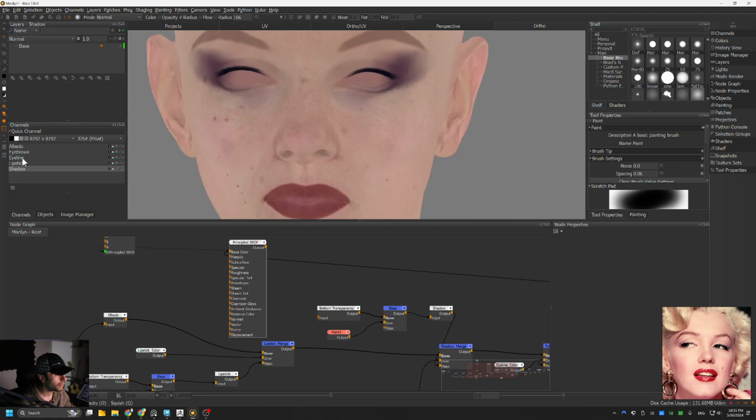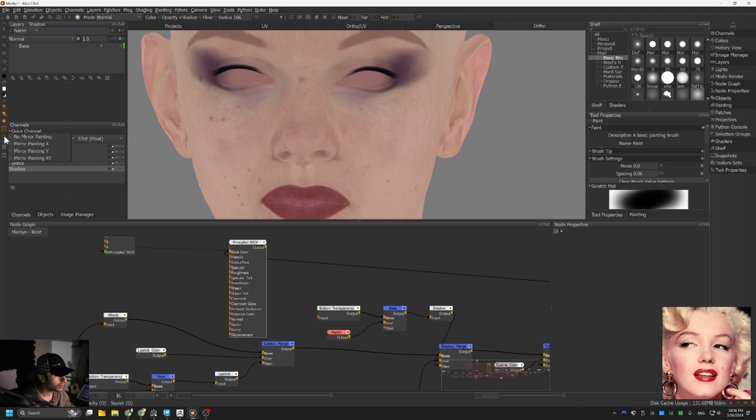for example, here I have an eyeshadow. Let me turn on mirror painting. Sorry, mirror projecting.